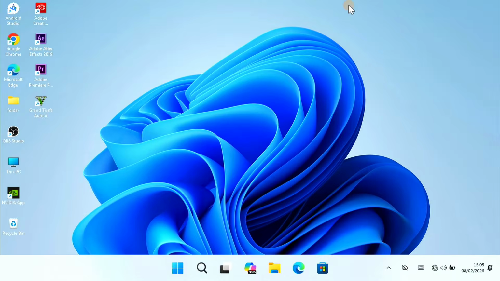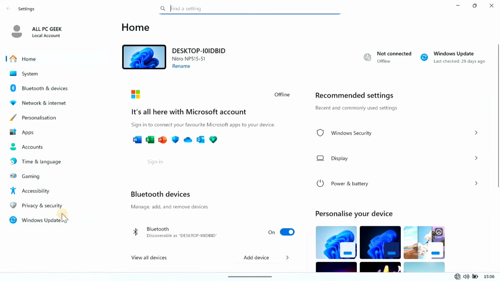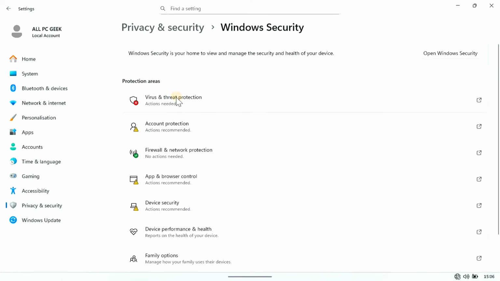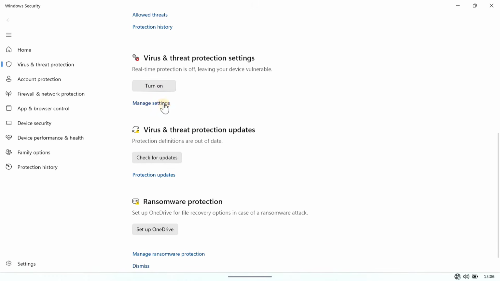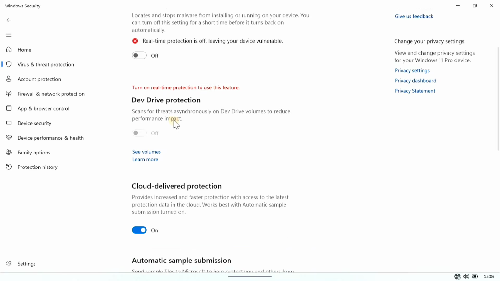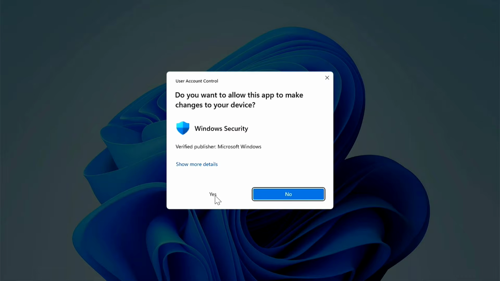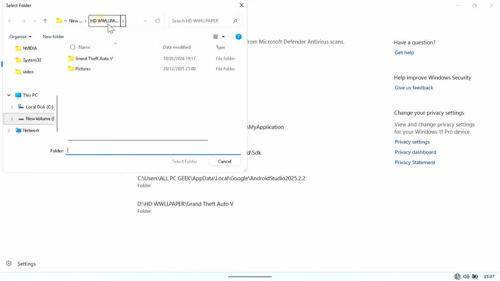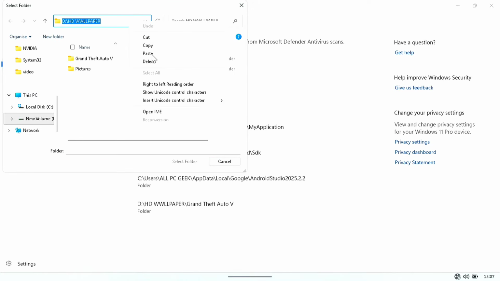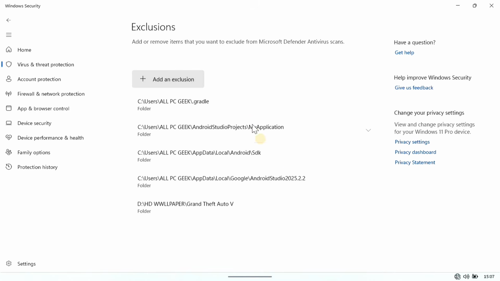Next, go back to Windows Settings, Privacy and Security, Windows Security. Open Virus and Threat Protection again. Then scroll down to Exclusions and click Add or Remove Exclusions. Click Add an exclusion, choose Folder, paste the directory you copied earlier, and click Select Folder.